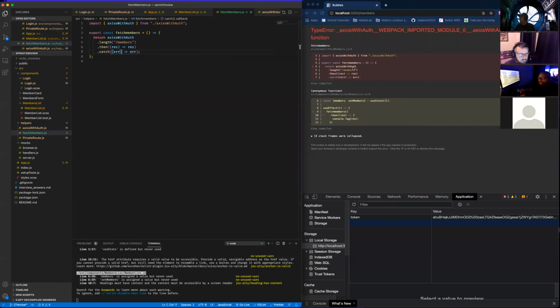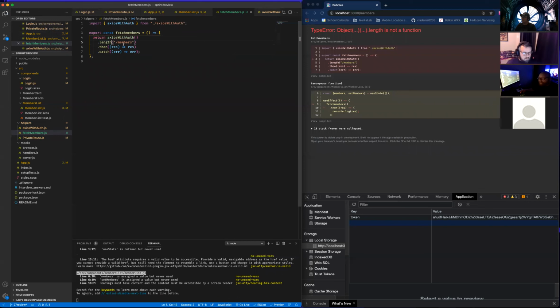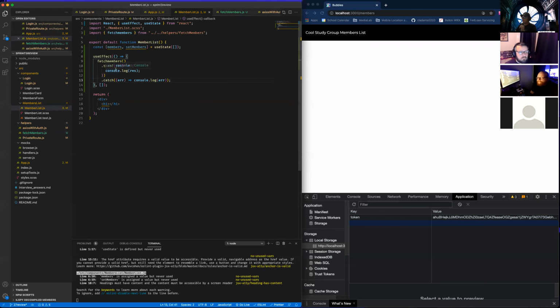Webpack module, why is it? Oh, got to invoke Axios with all. Oh, .length. Oh, really? How did that happen? There. All right. Now we got all the errors fixed. We're happy. So we return the Axios instance, which goes and runs the .get. On the happy path, it's going to return that response. On the sad path or error, it's going to return that error, which in turn in our list is going to allow us to see the success and the error.